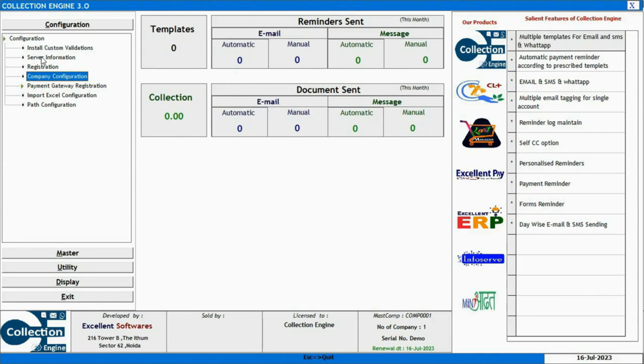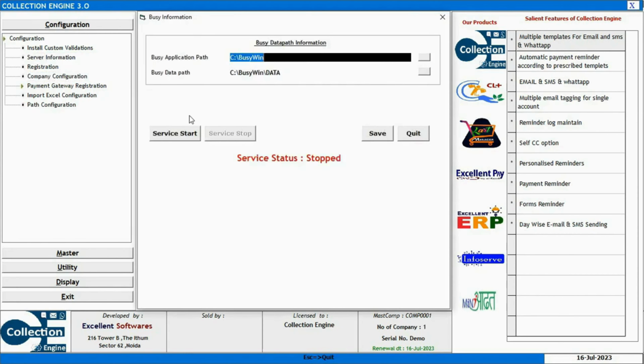Now we are going to the server information option. Here you will specify the busy application path and busy data path, and click the service start button. It will start the services.